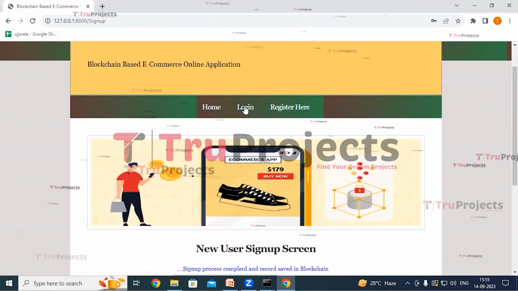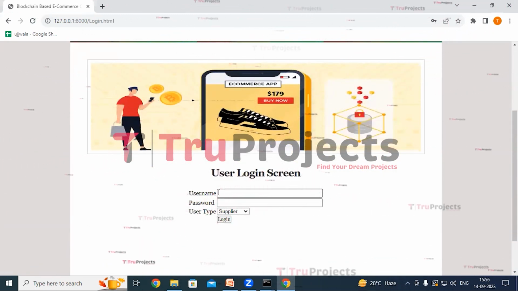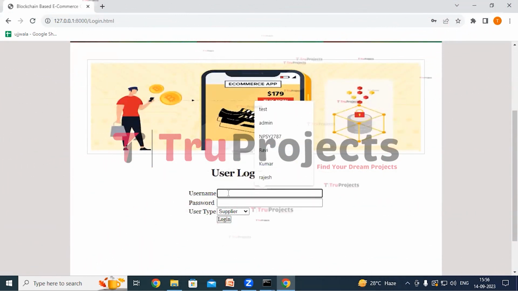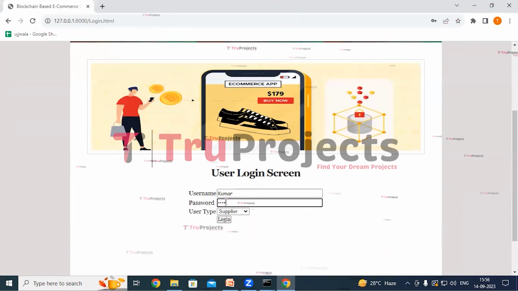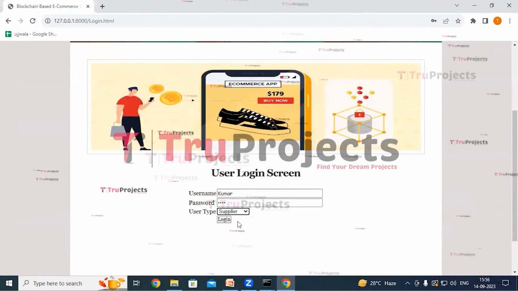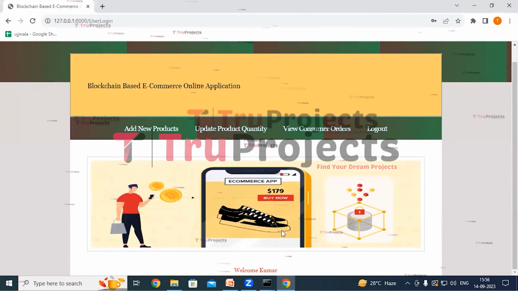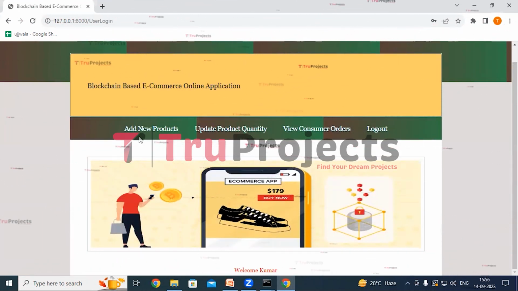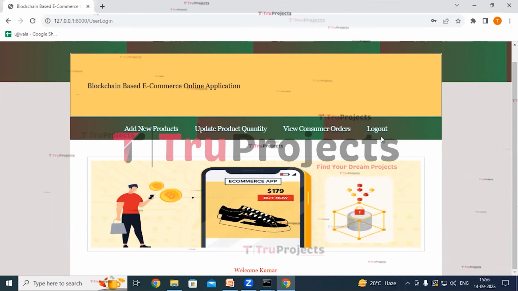Now we'll log in. So first we'll log in as supplier. Give the credentials of supplier here. The username is Kumar. Give the correct password and the user type is supplier. Now click on login. So we have logged in as supplier. Here we can see add new products, update product quantity, view consumer orders and logout links.